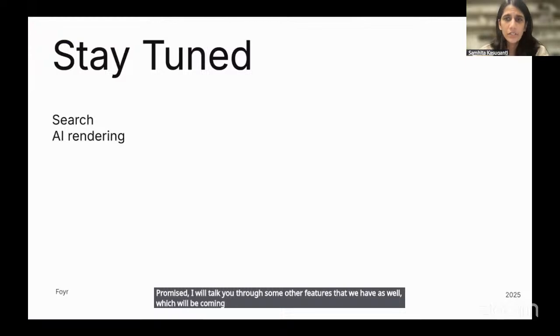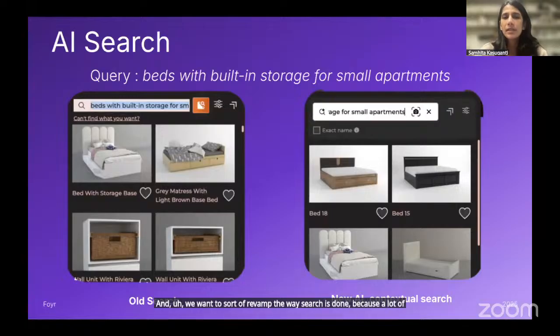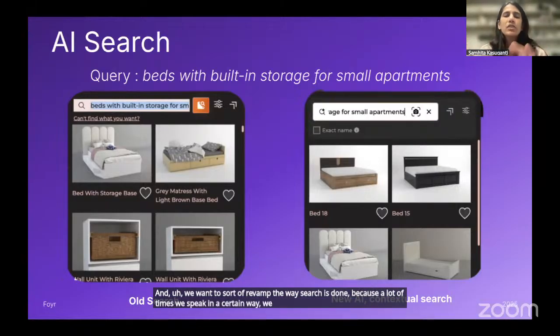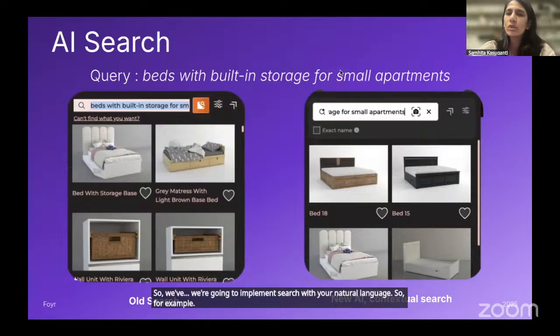Is search. I know some of you have been facing some issues with searching in our catalog, and we want to sort of revamp the way search is done, because a lot of times we speak in a certain way, we think in a certain way, and we just want to put that down, right? And that might not necessarily match the keywords we have. So we're going to implement search with your natural language. So for example, beds built in storage for small apartments, right? That's something that you're thinking of.